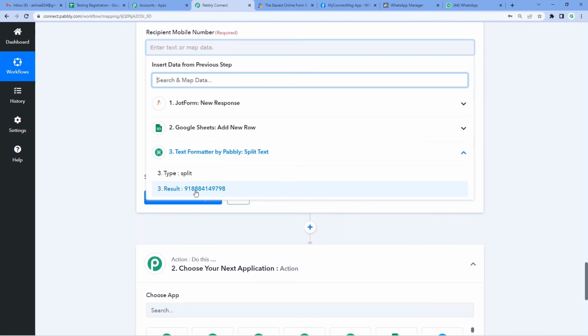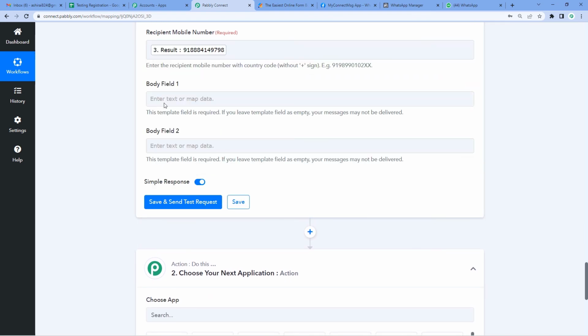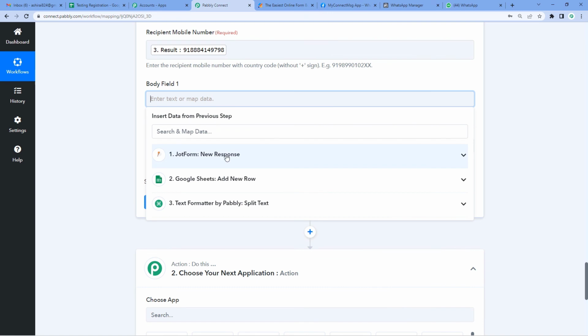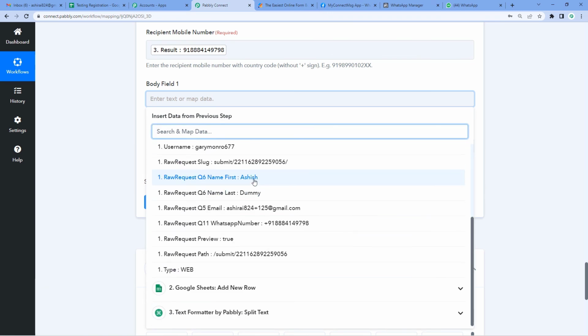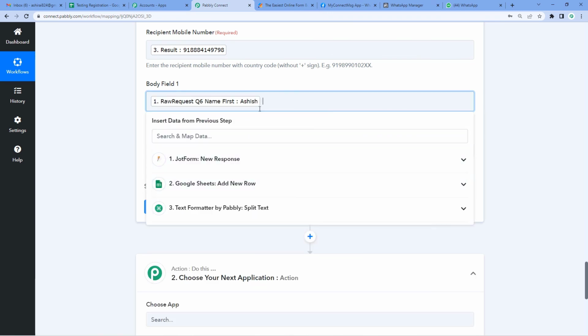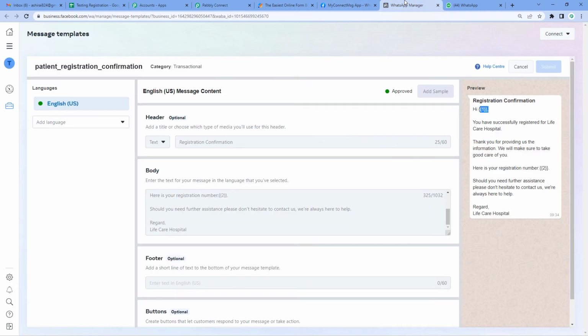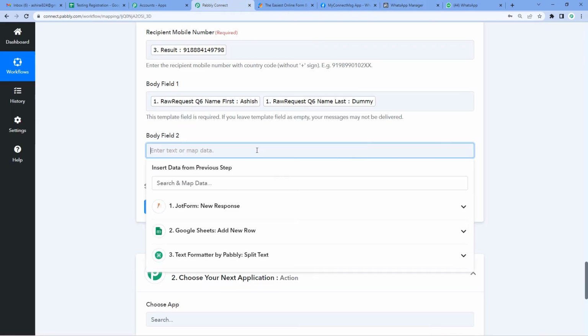The one without plus sign. Yes, this one. Click here. Scroll down. Let's go back to template and see what is field 1. Yes, field 1 would be the patient's name. So here let us map the name. Let us map full name. Give a space. Then the last name. Alright. Body field 2. Again go back to template and see what is field 2. Here is your registration number. Okay. So we have to give a registration number. So come back here. Alright.